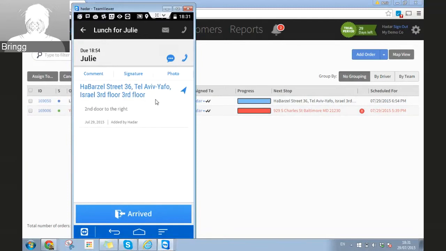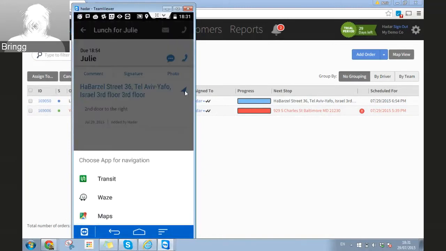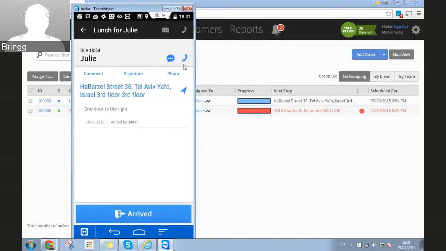Other very important things I can do is I can click this blue arrow right here, and it will open a navigation app on my phone. So if I click it right here, I can choose which navigation app I want to use, and it will start navigating towards this address. I have this phone icon and message icon right here. These will call and text Julie, my customer. So if I need to communicate with my customer, this is where I'll do it. And again, we have this phone icon that calls the back office, and we always have it here.